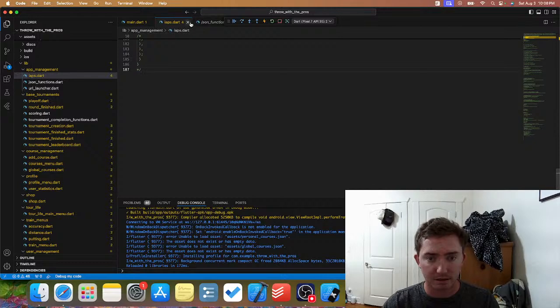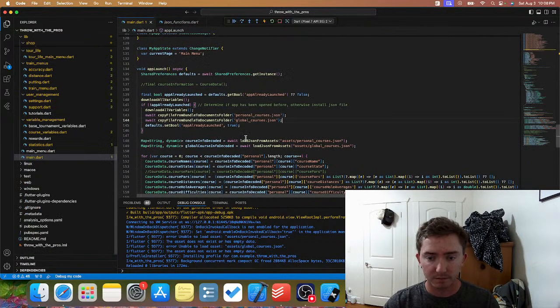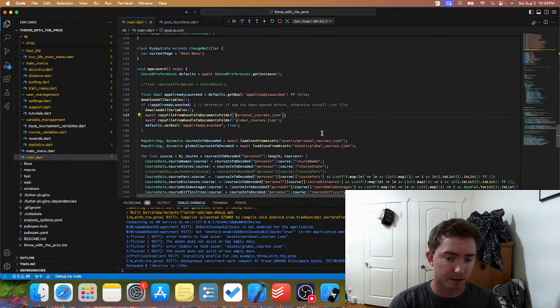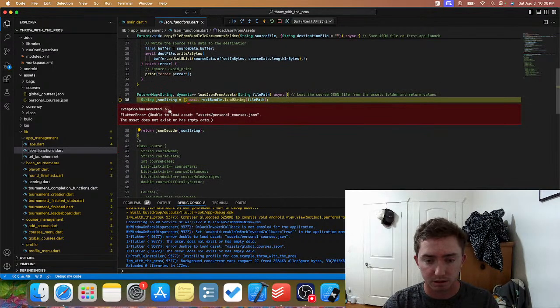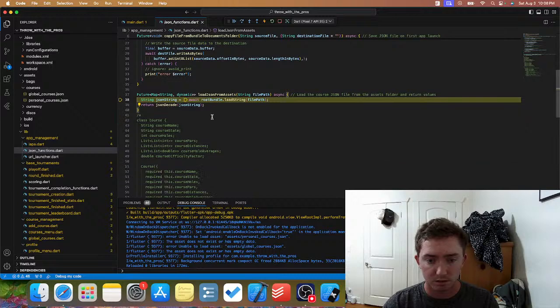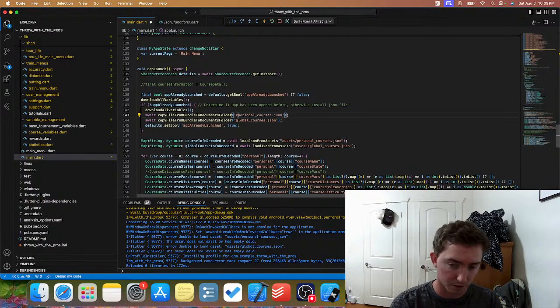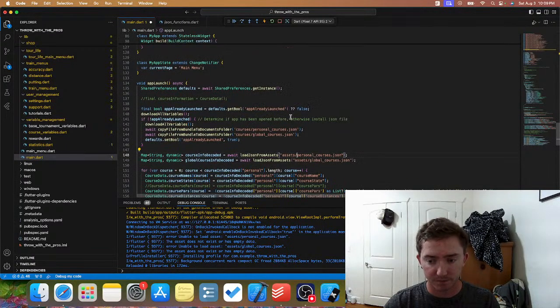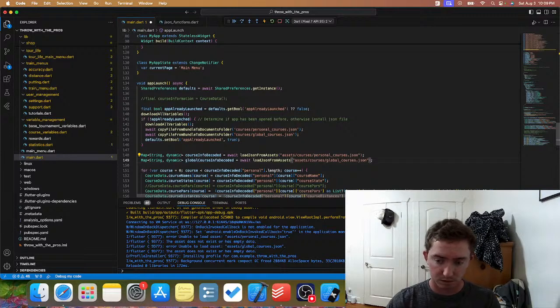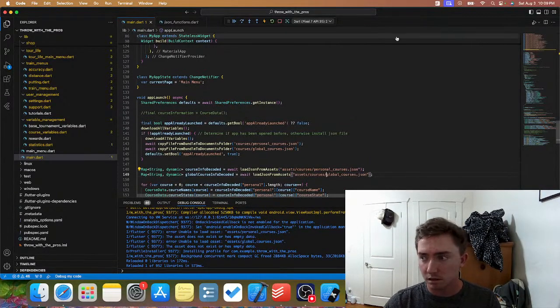So I'm commenting this out, so that goes away. This one should be JSON functions. Load from assets. So that's already loading from the assets. So if I just put courses here, does that... I'm going to hope that that fixes the issue. Okay.